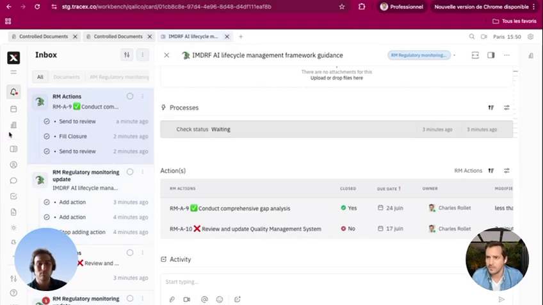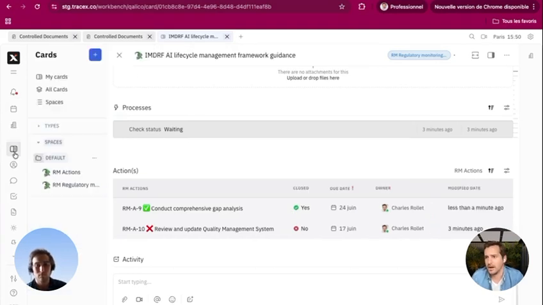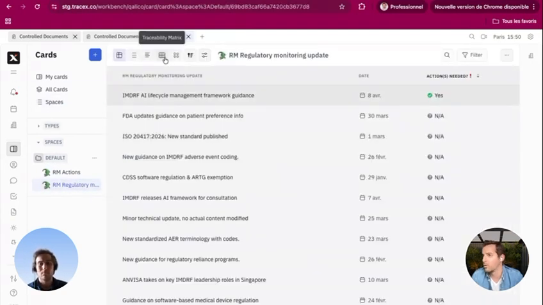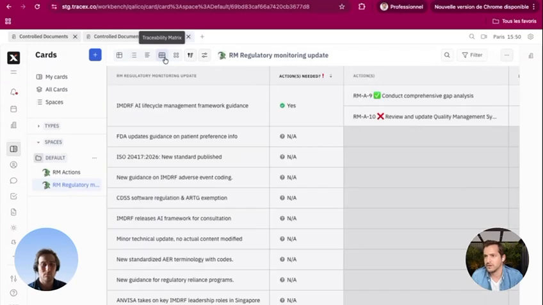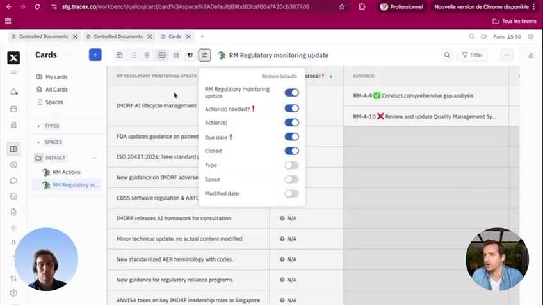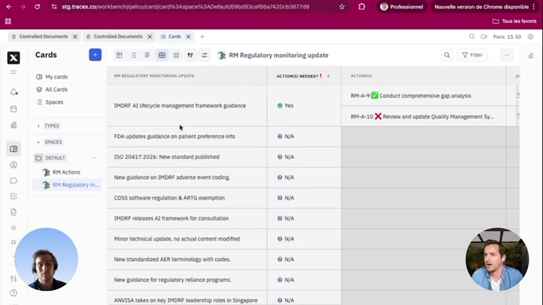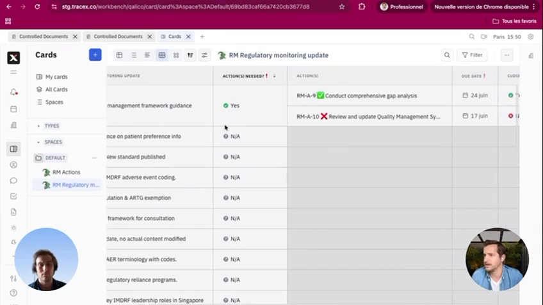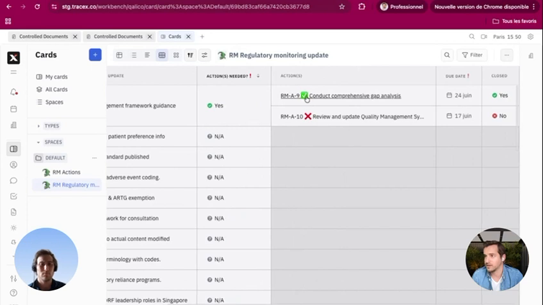So now I will go to my table, and the idea is to create a report. So quarterly or whatever. So you go here, then you have traceability matrix. You can set up your column the way you want. Then I have my regulatory monitoring updates. Is my action needed? Actions, what are the status? Are they completed or not? The due date and the close.